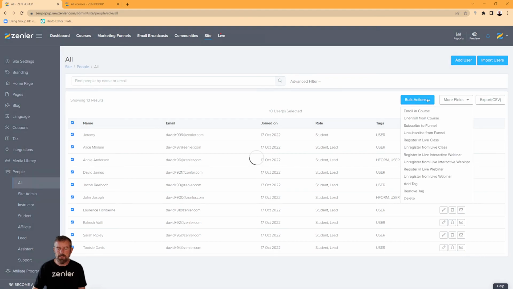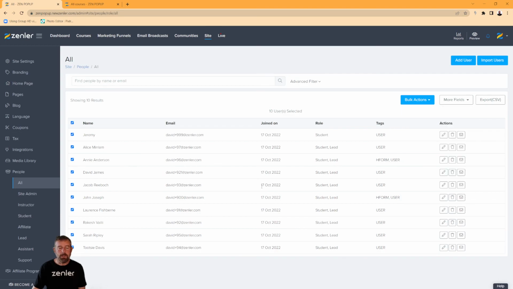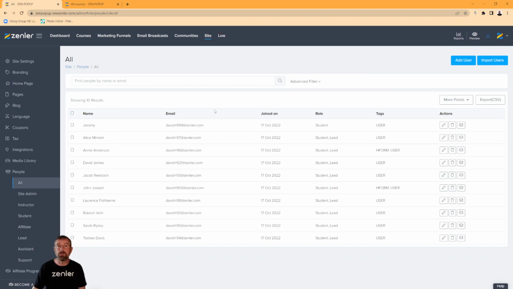Now also, as well as this, you could also delete the users out. So you could delete, you could remove a tag, add a tag, and you can also do the registration, unregistration from pretty much all the live features that we have in the platform. So this is how you can use bulk action to really speed up your workflow and manage your users in your Zenler site.